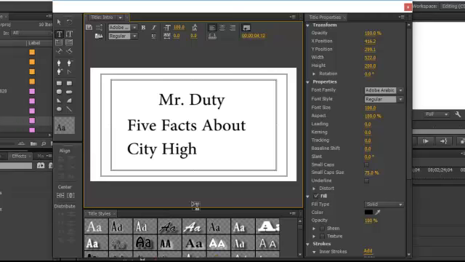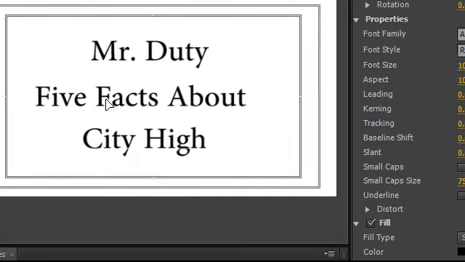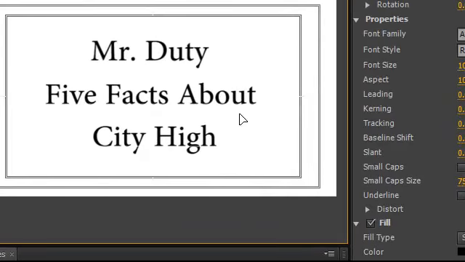Now I like everything centered in video, so I'm going to go to the center setting up here, click on that. Everything looks nice and centered.